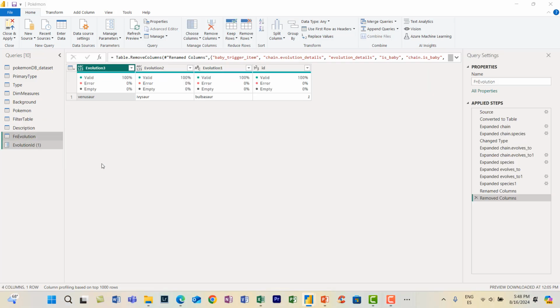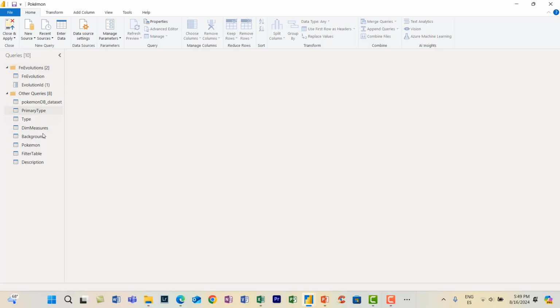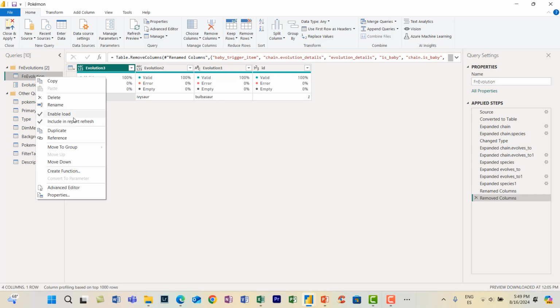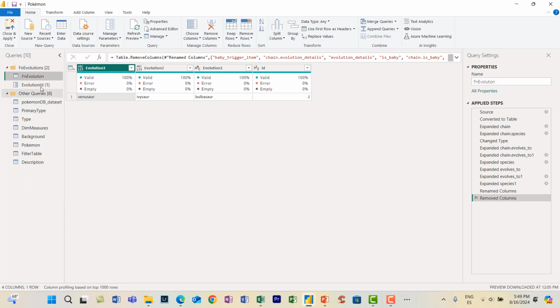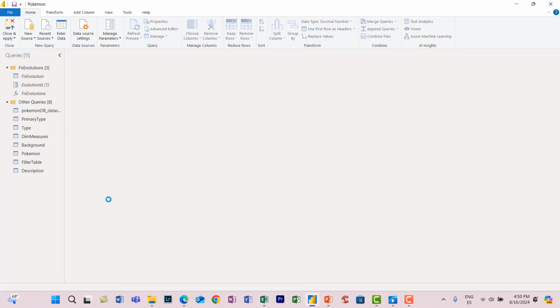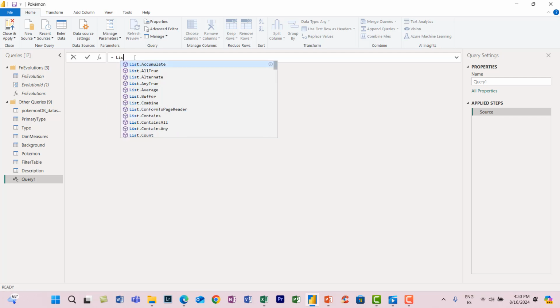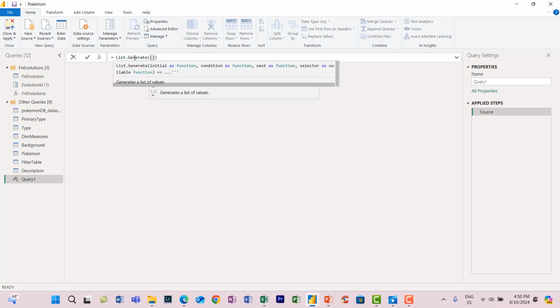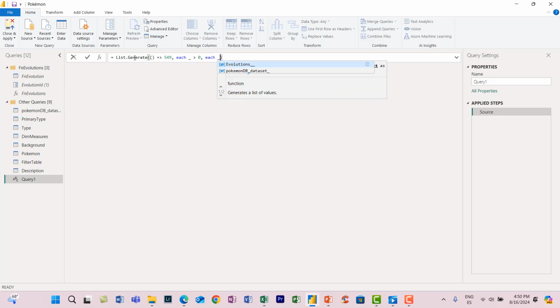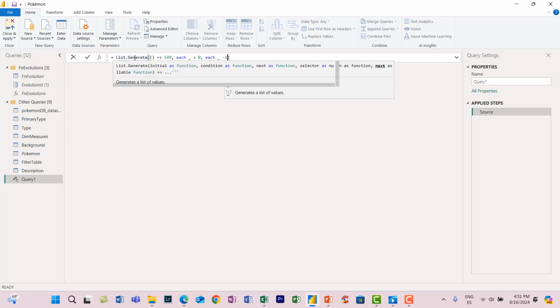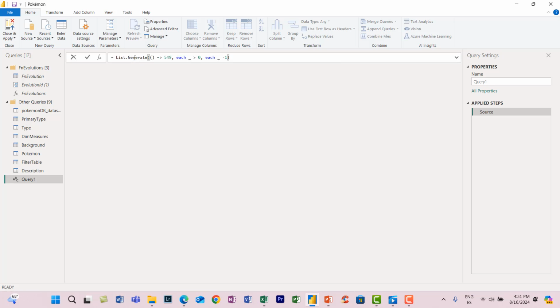Next, we can group the functions in a new group, so move to new group. We can call the group fn evolutions, and then we can disable the report refresh and disable the report load. Now we can create a new blank query, and we can call the function List.Generate, then brackets. Function, we call it 549 times, each underscore is greater than 0, then each underscore minus 1. So we get a list of values from 1 until 549.